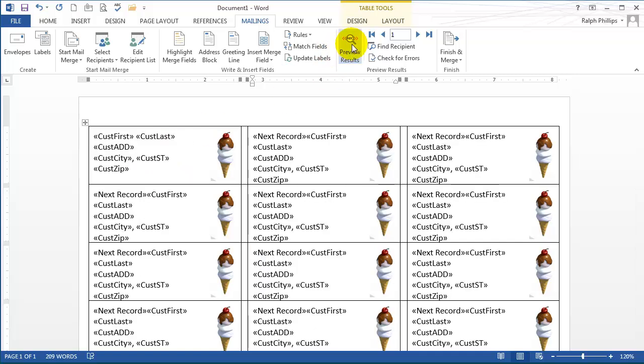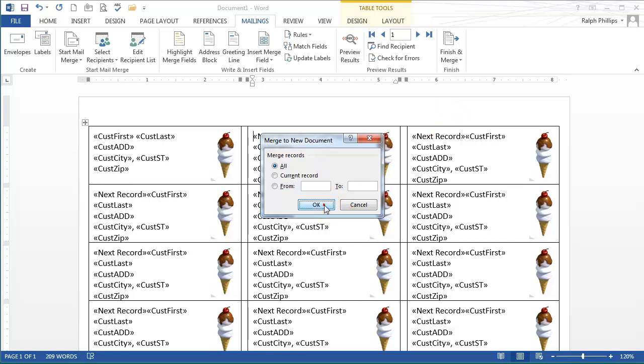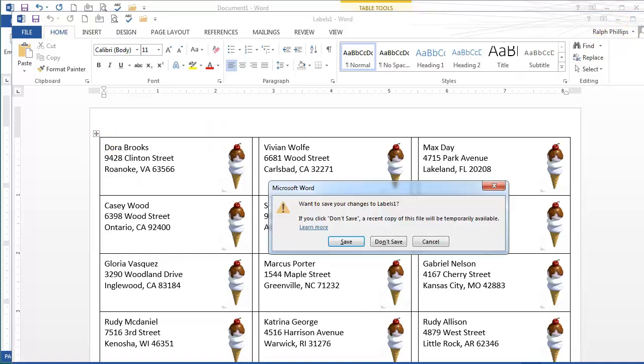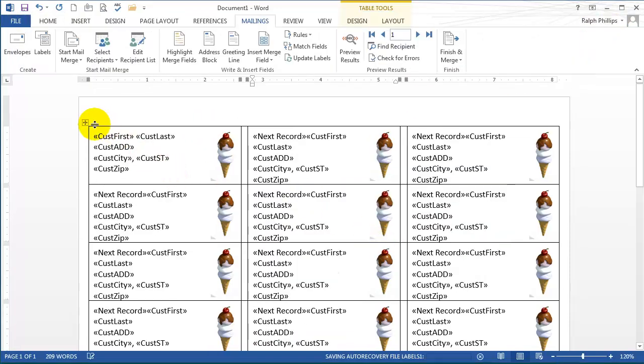So once I feel like I'm satisfied, all I need to do is finish and merge. And I would never suggest going right to the printer. I would do edit individual documents, choose all. And this will give you an opportunity to get another overview. For instance, you can see that I didn't take those borders off. So close this, don't save.